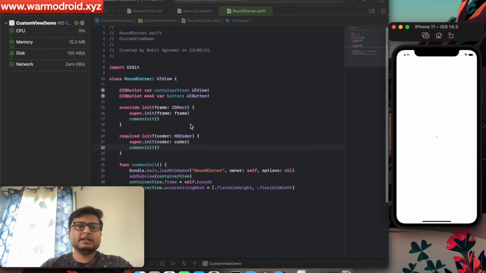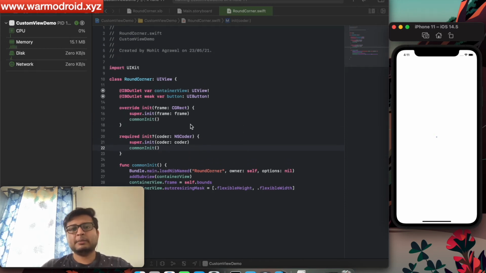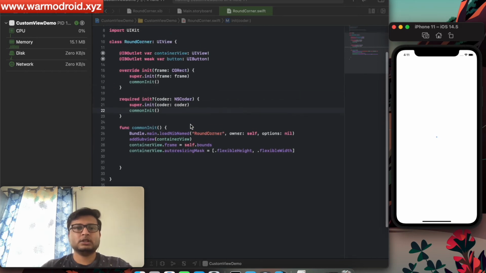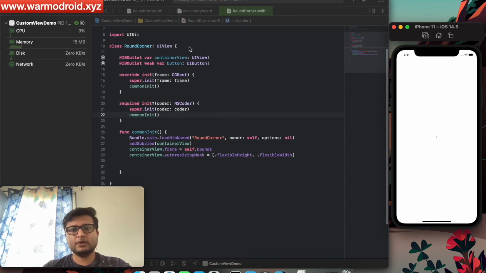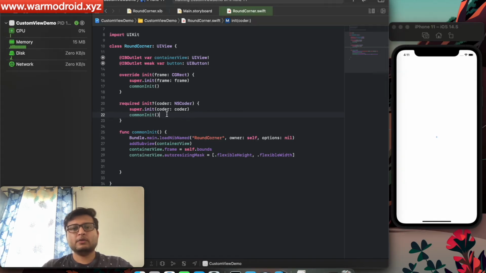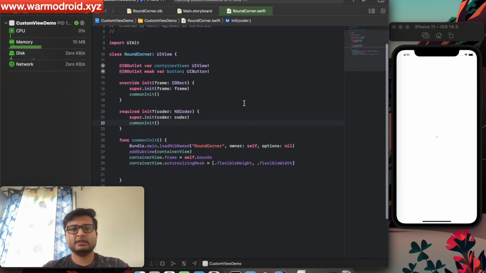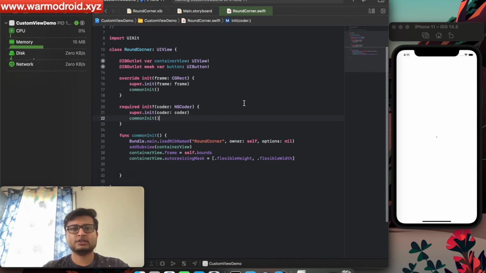Now let's do the coding. Let's do the main part of this tutorial. See, you have created your custom UI view, but custom UI view means anyone should be able to make it according to his choice. He should be able to change the color or change the text of this custom button according to his choice. It should be reusable. But where is the reusability? Where is the function to change the color?